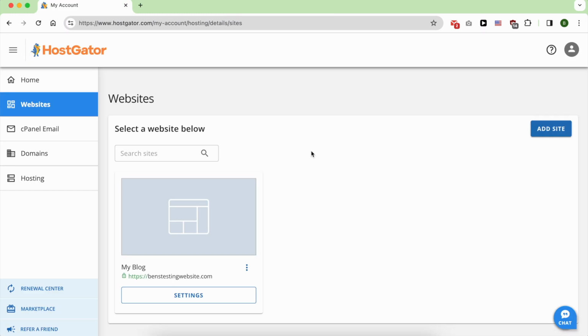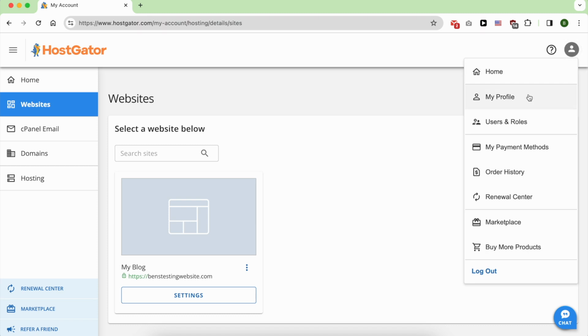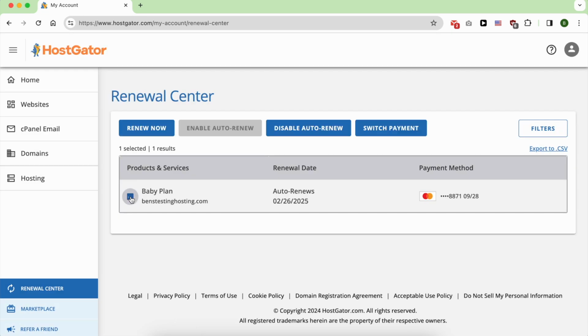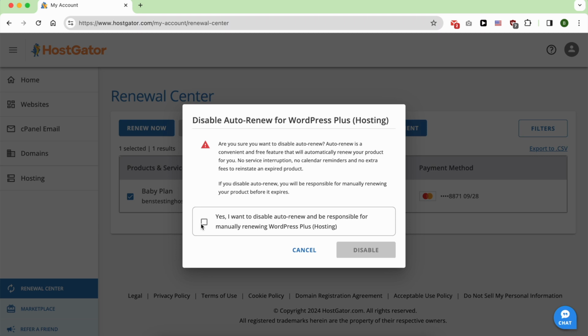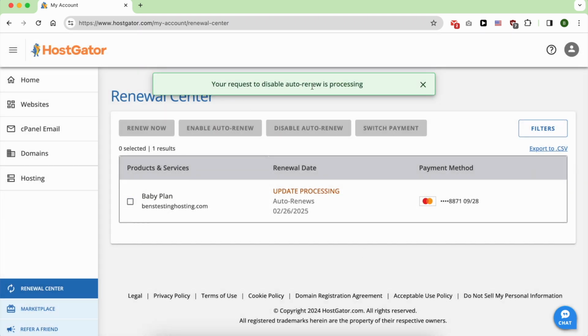To disable the auto renew in HostGator, just go to this little icon, click on Renewal Center, select the products you want to disable the auto renew for, and click on this button. Confirm that you want to disable auto renew and you are responsible for it, and click on disable. As you can see, my request to disable auto renew is processing and it will be completed in a moment.